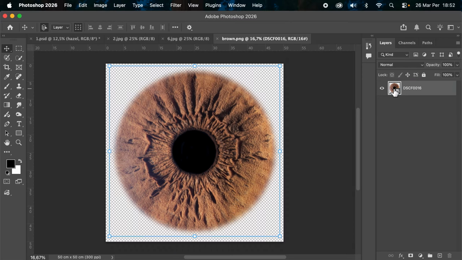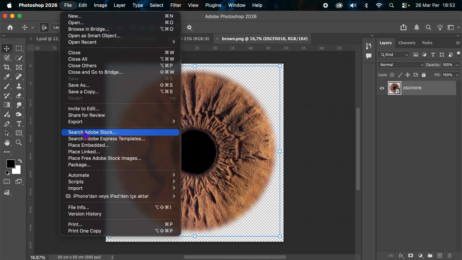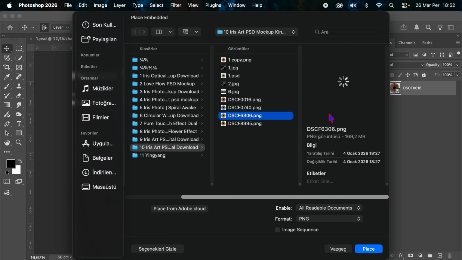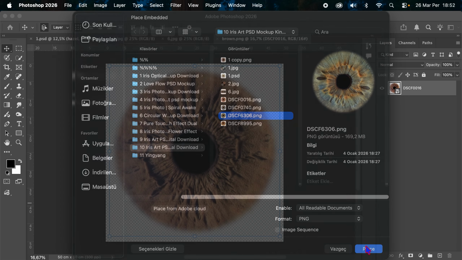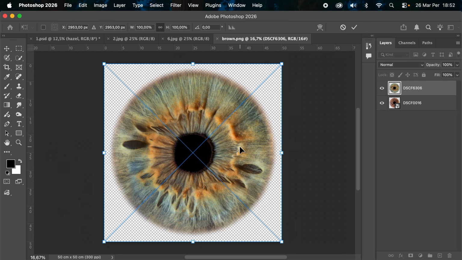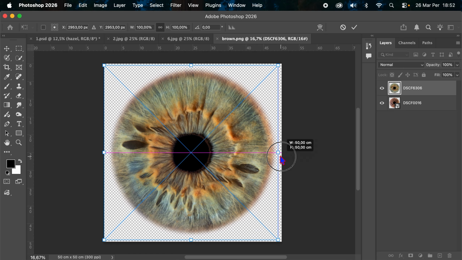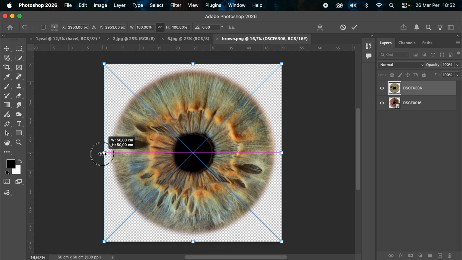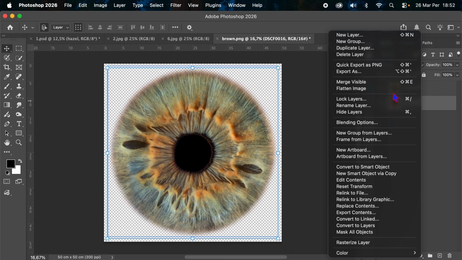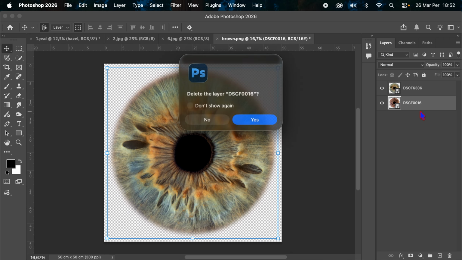Now, if you want, let's double-click on this top layer again and take an Iris of a different color this time. Look, this Iris has also appeared on top of this one. Of course, we pay attention to the Iris sizes. We make sure that the bottom Iris and the top Iris are the same. And again, we delete the layer below.